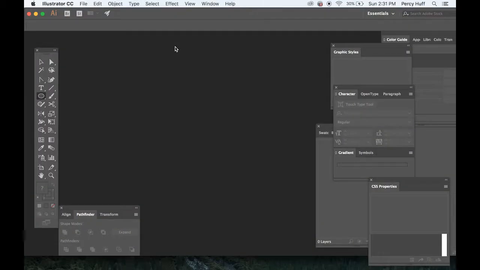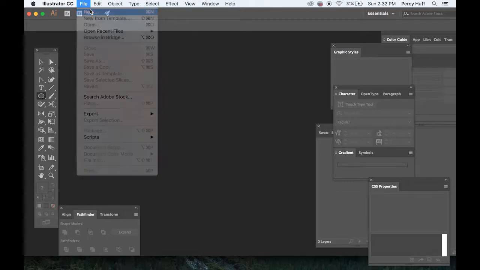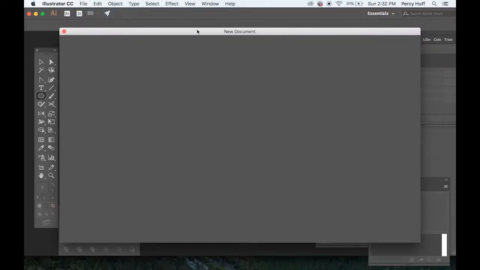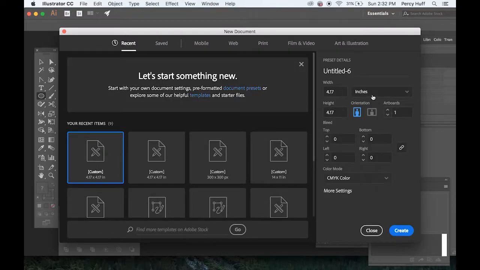Alright guys, so we're going to be making an animated GIF in Photoshop and Illustrator. And the first thing we're going to do is in Illustrator, we're going to go File, New, and we're going to create a new artboard. And the name of this artboard is going to be Cartoon 1. And I have mine set at 4.17 inches, anything is fine. I also have it in CMYK. I just like using CMYK, but you guys can use RGB as well. We're gonna go ahead and create.